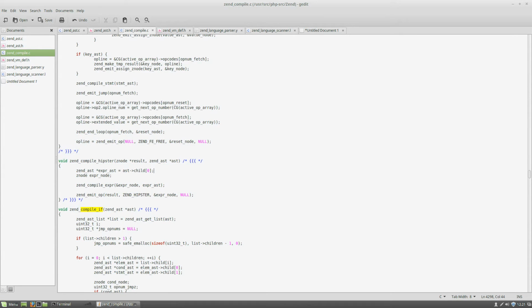Okay, we can see this is a pretty standard compile function. I'll show you in a minute. There's a big switch where they're all called for all the different kinds of AST. So this will be called when the kind is ZEND_AST_HIPSTER. Yep. And we know that the expression is the first and only child. Only child of it. Yeah. We compile the expression. Now, compiling the expression means letting it deal with what it needs to do within that.